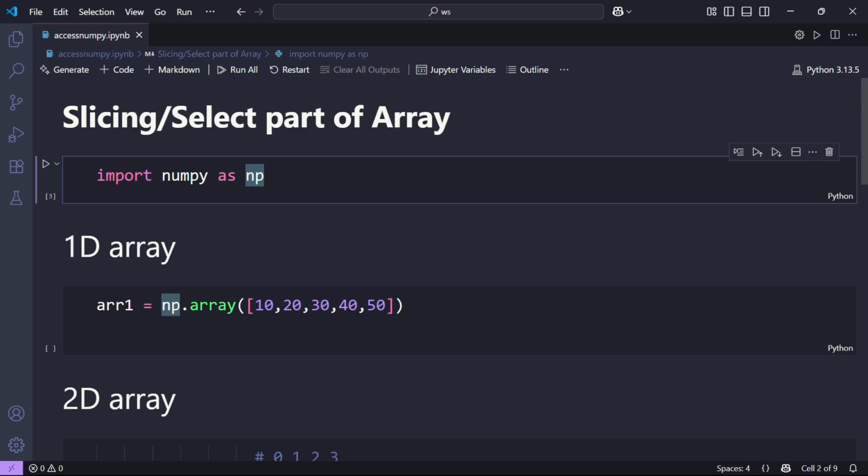Forget loops and if conditions in NumPy. You can manipulate and extract data with just a few powerful slices. In Python, you can access and reshape your data in just 3 lines. No loop, no hassle. And don't miss the end. I will show you how slicing is used in real life with Pandas to manipulate data in just 3 lines.